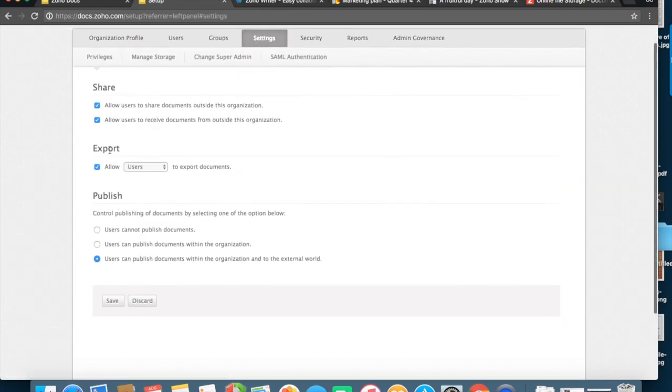The next option we have is to export. Now, when you say export, what I mean is that you can let your users or the admin send documents outside, or rather download the documents in other forms, for example, PDF or Excel or any other format from the Zoho Docs account.